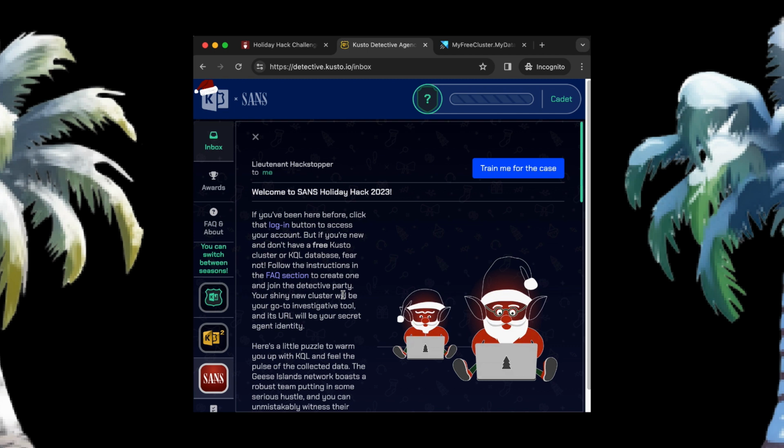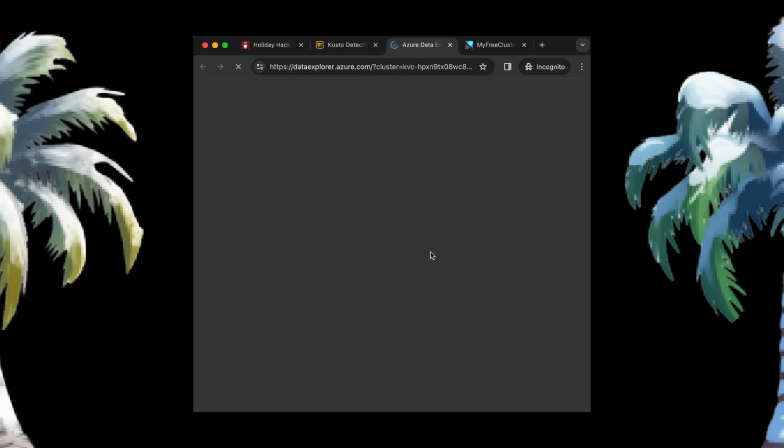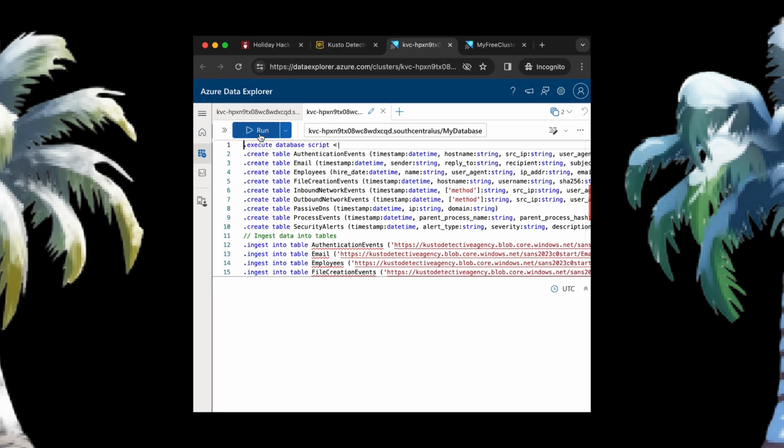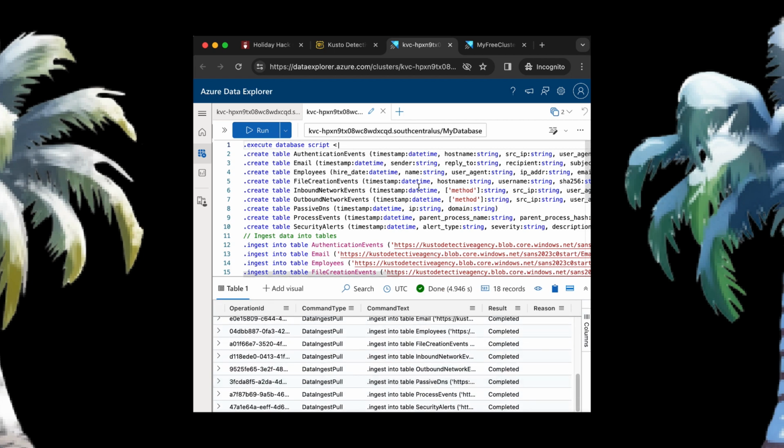In this onboarding message, we are given some information about this dashboard. This page also offers a way to quickly train on the basics of the Kusto query language. Our first task is to push the data we will be analyzing into our Azure Explorer cluster. We can simply click the Run button to open our Explorer dashboard and run the given query. This will generate the tables containing the data for this investigation. As this task completes, we get a view of the tables created. These include employees, file creation events, and process events, to name a few.